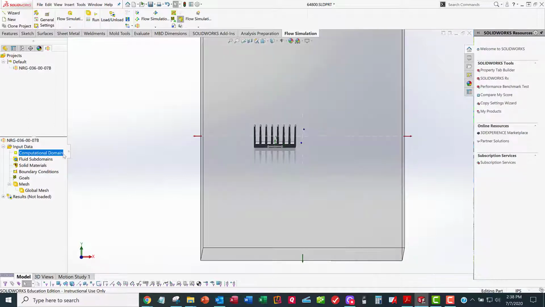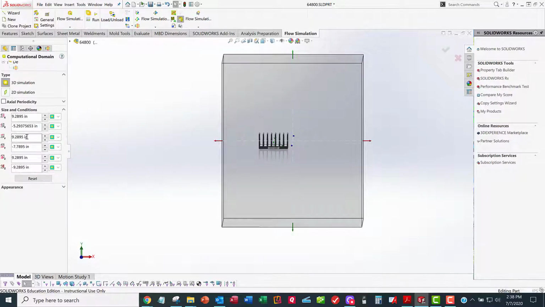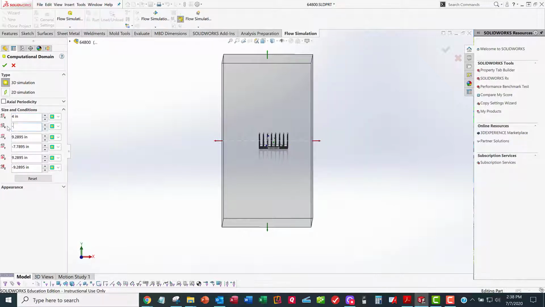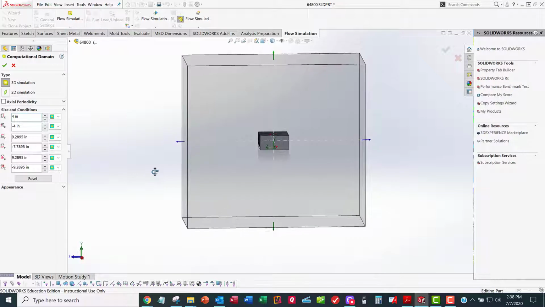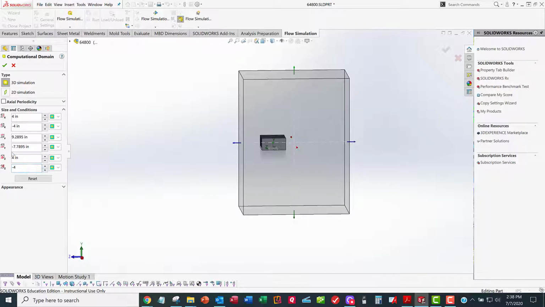Well, I can type in the numbers here. If I right-click on computational domain, edit, I can type in the numbers manually. I'm not sure why it's letting me drag it. So maybe I'll make this 4 inches and minus 4 inches. That seems reasonable. And in the Z direction, I'll make it 4 inches and minus 4 inches.